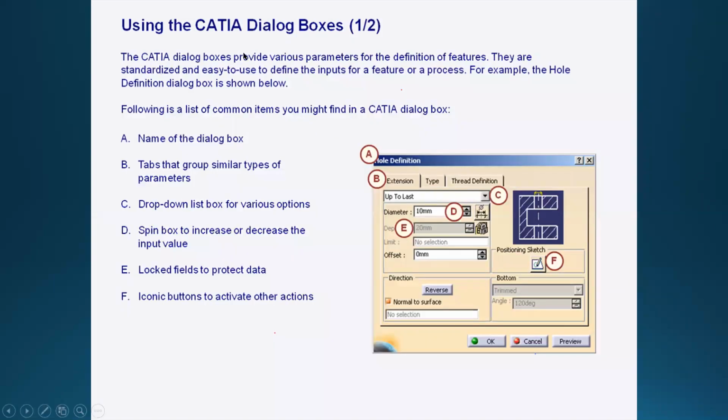The CATIA dialog box provides various parameters for the definition of features. They are standardized and easy to use to define the inputs for the feature or a process. In this list, A is the name of the dialog box. B is the steps that group similar type of parameters. After that, C is the drop down menu for the various options.